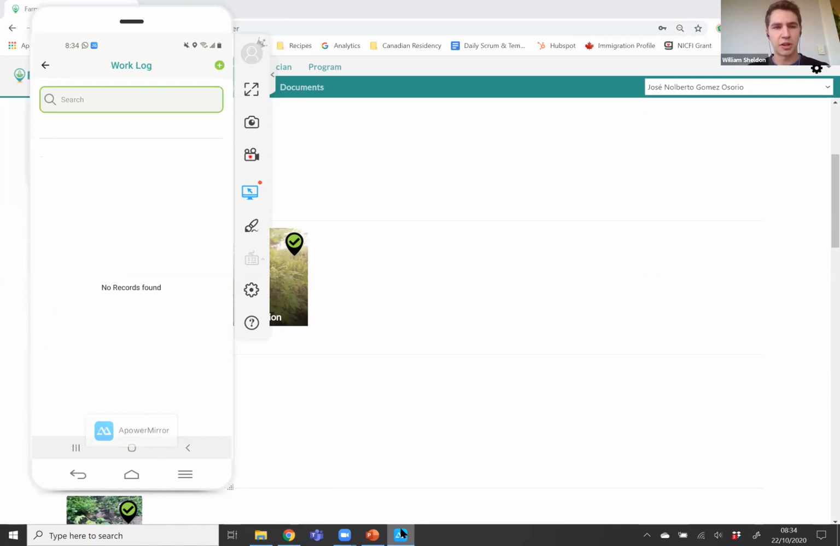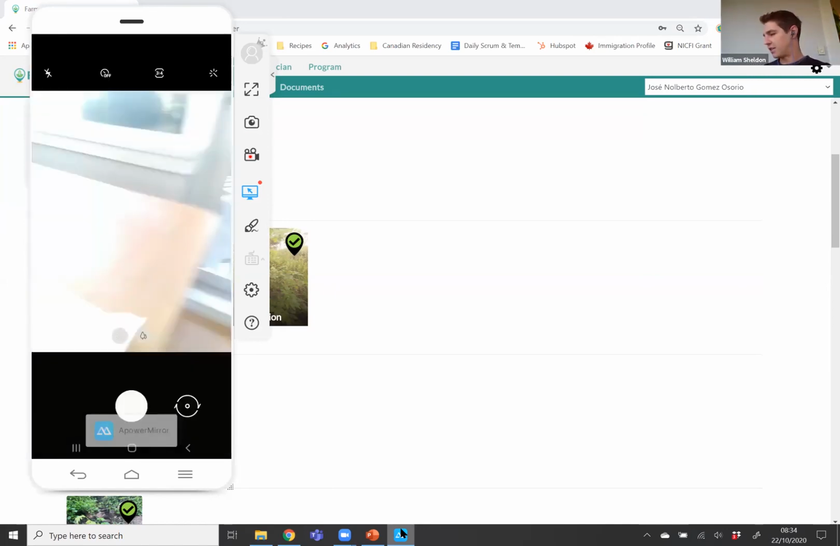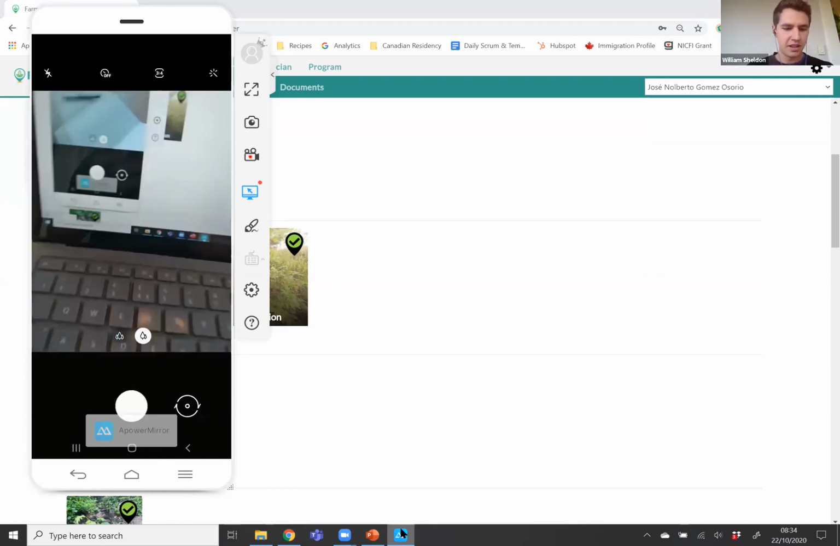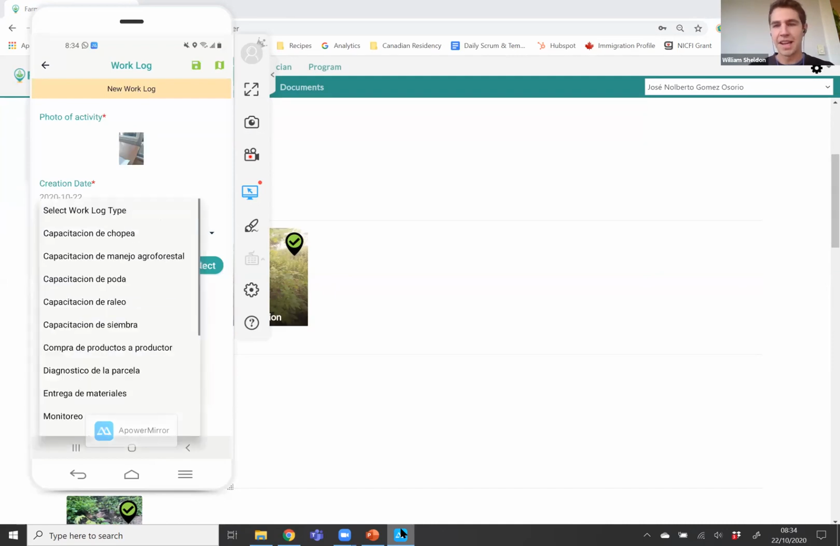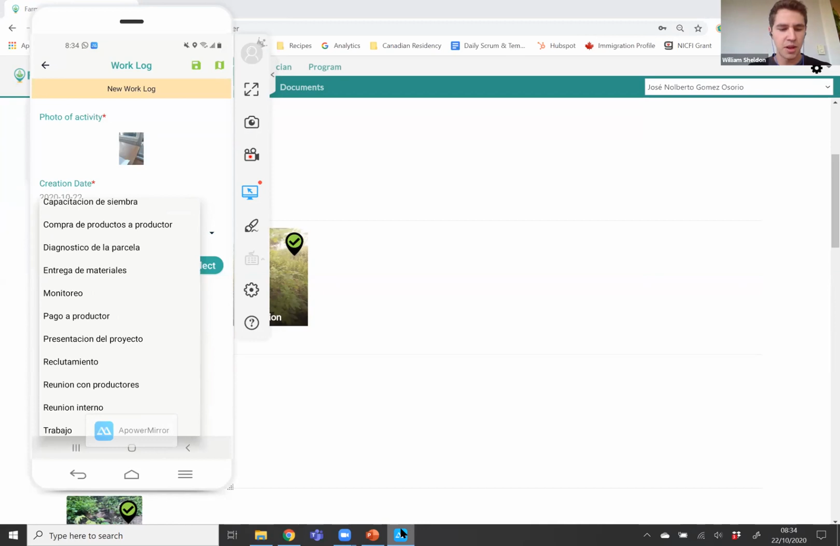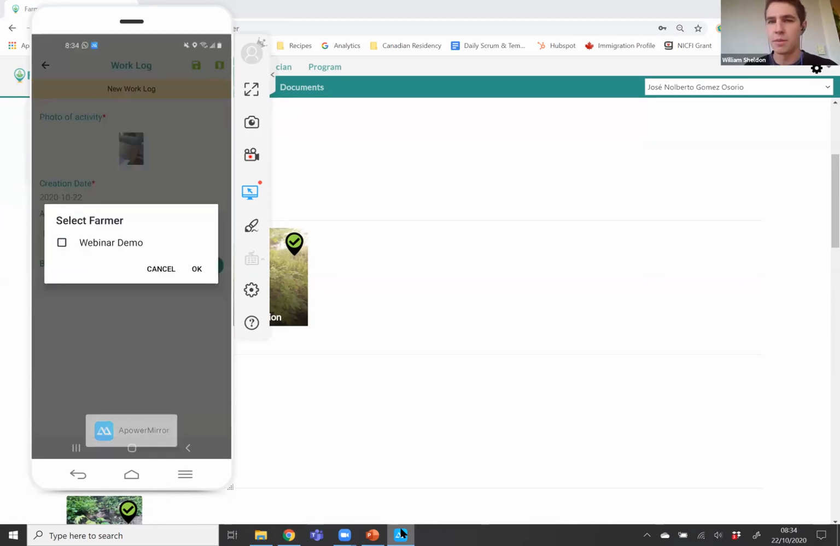And it's really simple. So I'll go into the work log as the technician. I will take a photo of the activity that I'm doing, or the activity that the farmer is doing. Again, as the program, you customize the list of activities to select from. But for example, I could say I was doing monitoring.